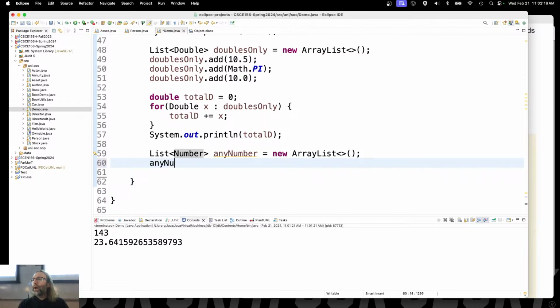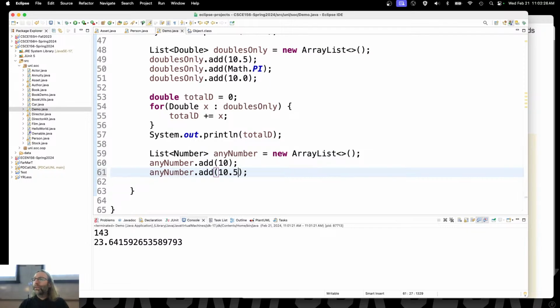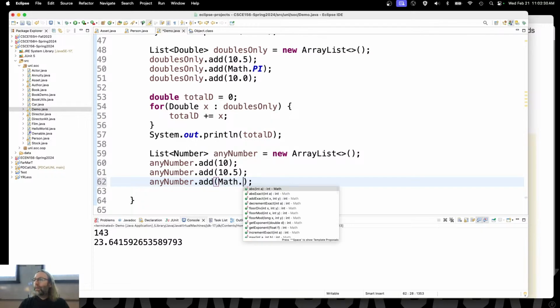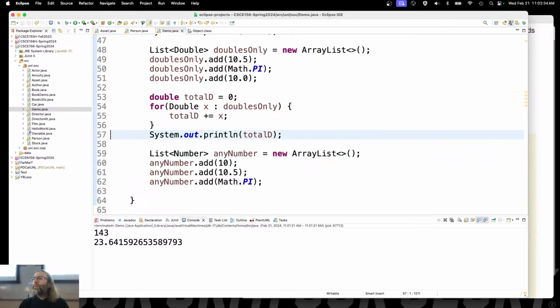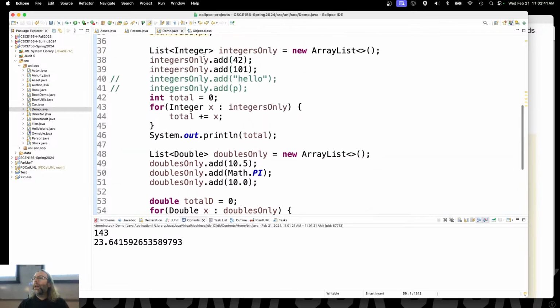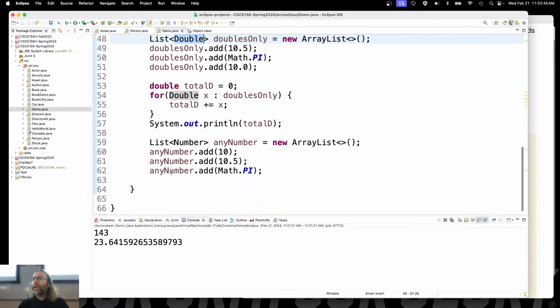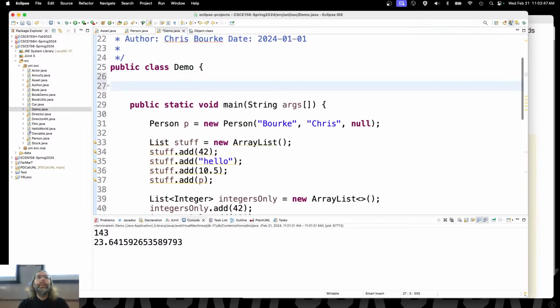And any number, I can go ahead and add 10 because that's an integer. An integer is a number. Any number dot add 10.05. Any number, and Math.PI. Right, pi. Now, if I were to put this sum total into a function, I don't have to write one for a list of integers. I don't have to write one for a list of doubles. What I can do is I can write one for a list of numbers.